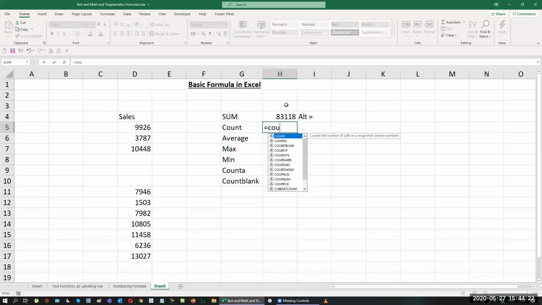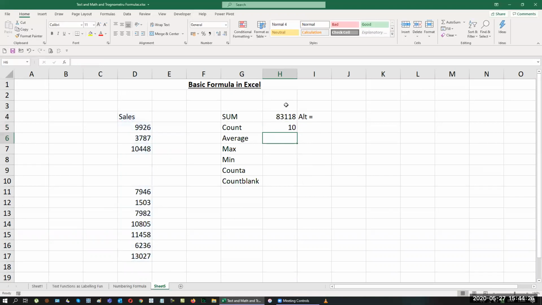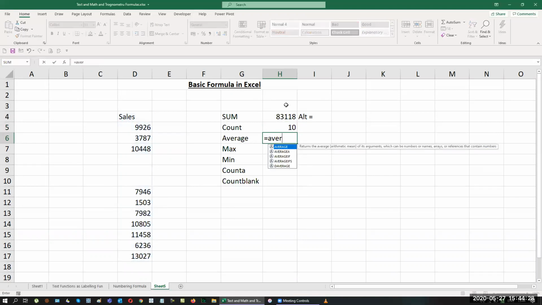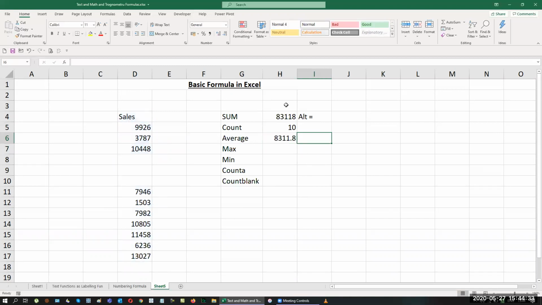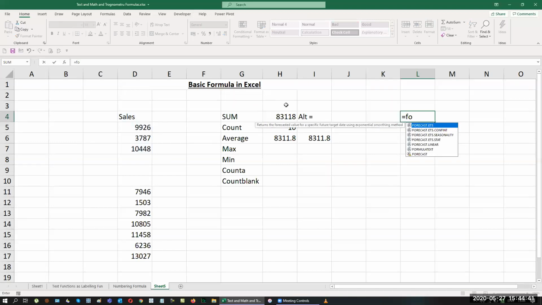Then I want to count. I'm going to do it the same way. Count, I don't have a keyboard shortcut. And if I want to find an average, I can do it in 2 different ways. I can either use a formula here, or I can just say sum divided by count, which will give you the average. So these are the formulas and their outputs.